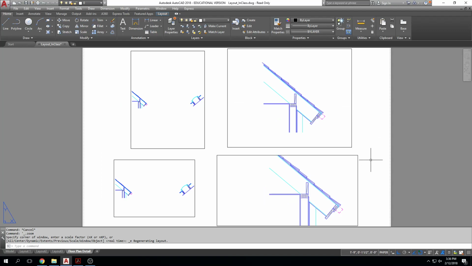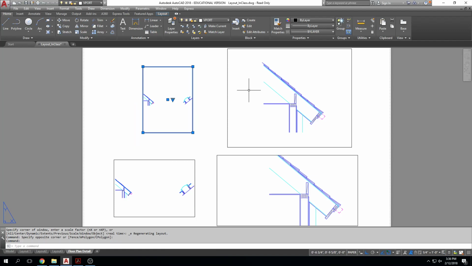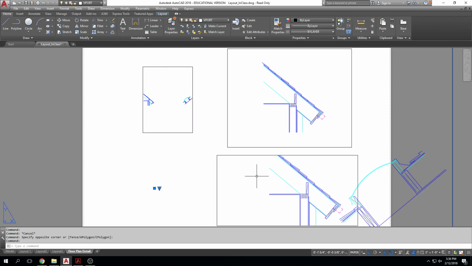Second way we can scale, you can select a viewport and you can use this little arrow drop down grip in the center, click, and choose the scale you want here. Let's say we want to see those both, so we'll do 1/4 inch. Looks great. Okay. Now we're going to select this one, drop down, we'll change this one to really large.